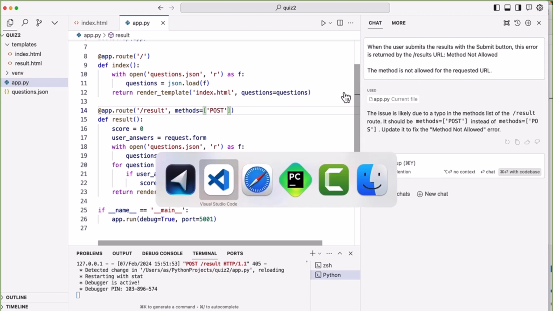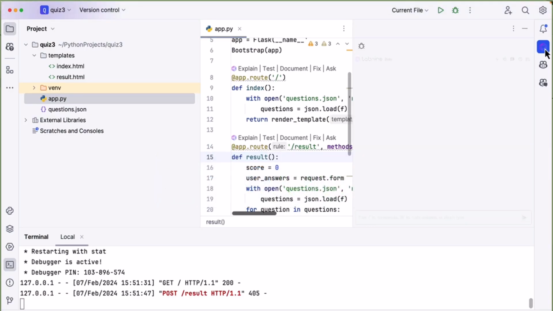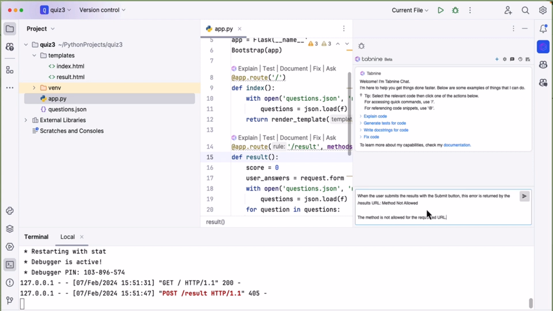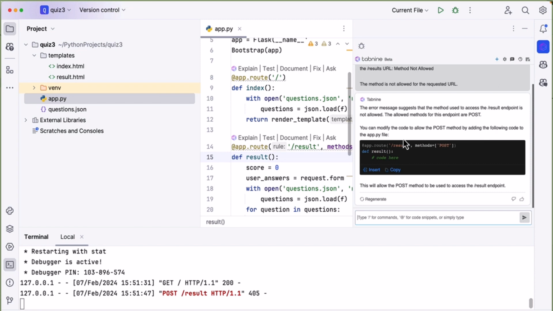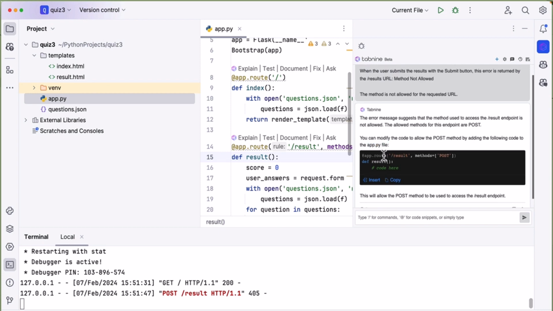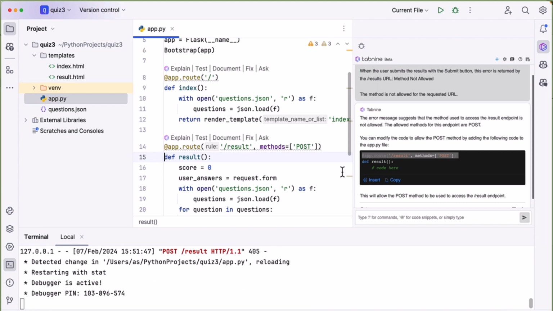Now let's try Tabnine in PyCharm. So I'll go to the Tabnine chat icon here and just paste and press enter. Tabnine, similarly like Copilot, gives us the updated code and where to look for it in the app.py file. So the name of the file is here, and I'll copy that first part of the code and replace it here and save the code. And that's how to fix an error with these tools.